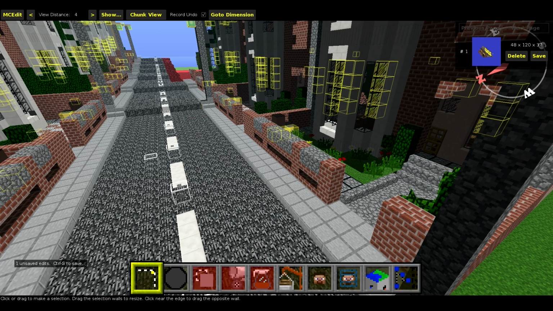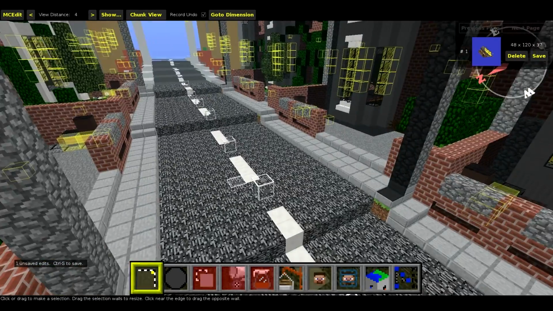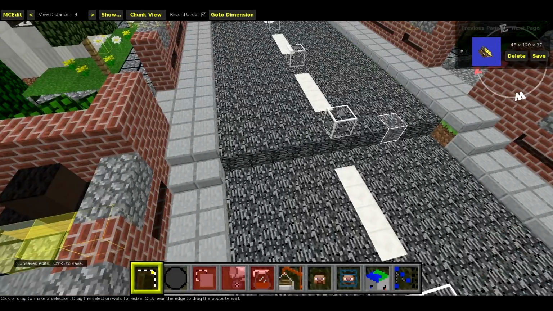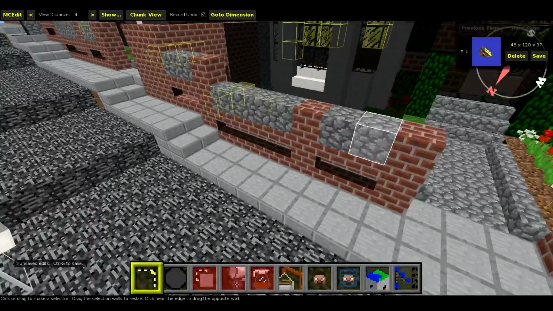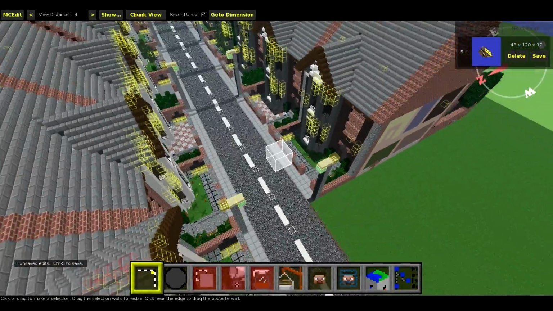Deselect, or Control D, and there we go. I think I've made a bit of a mistake. Yes, I have. I've put it one block out. Wouldn't you know? But that's the basic principle behind that.